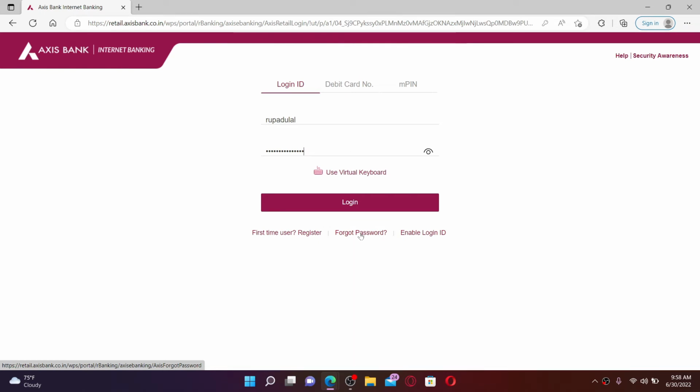If you are using it for the first time, you'll need to register in order to get access to your internet banking account for Axis Bank. So click on the register link and follow the instructions to create a new online banking account first. After entering your credentials, you can click the login button and you'll be able to log into your online banking account or your internet banking account for Axis Bank.